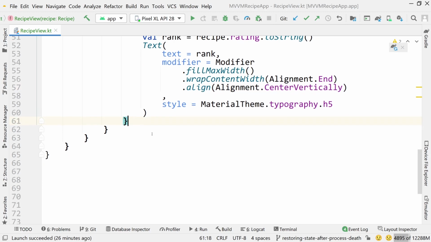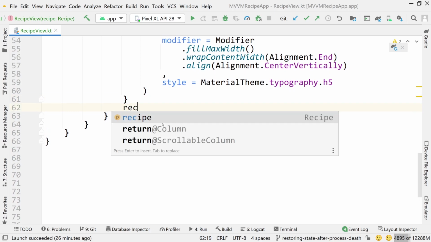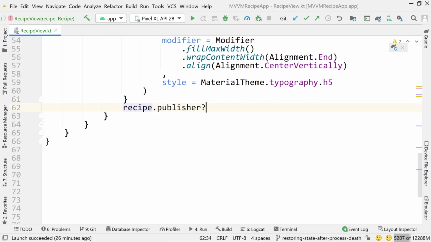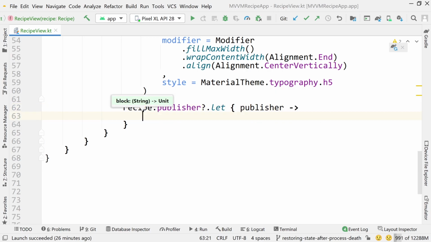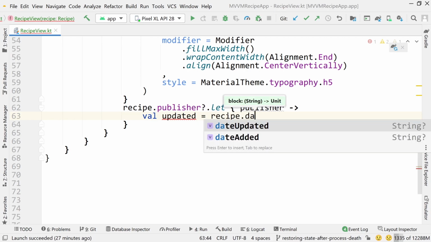Now the next field will be the publisher. So come down below, do recipe.publisher .let. Same kind of thing, checking if it's null. If it isn't, then we're going to get this publisher value inside of the lambda. Also, we can get updated. So val updated equals recipe.dateUpdated.